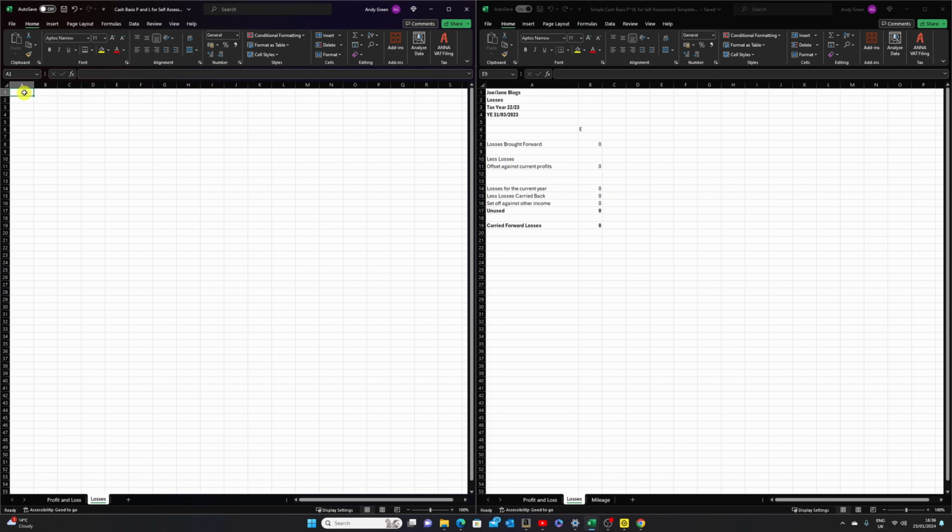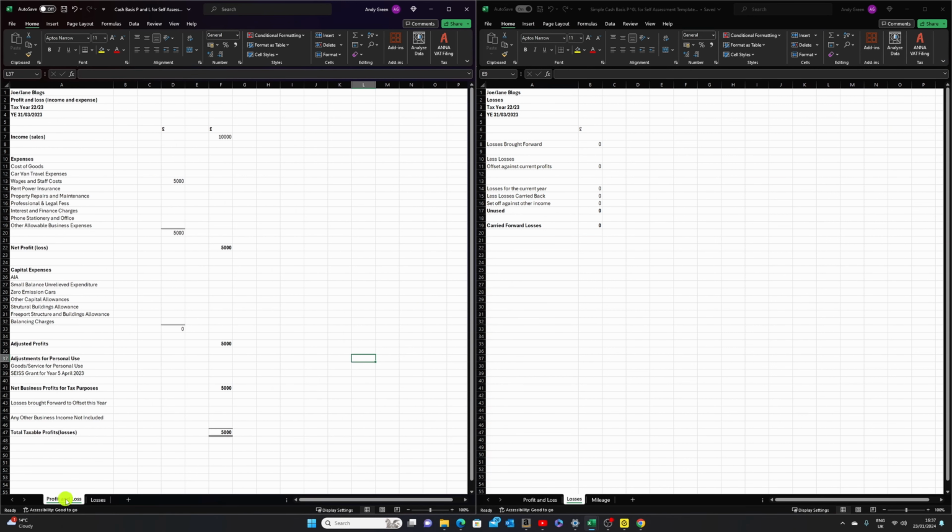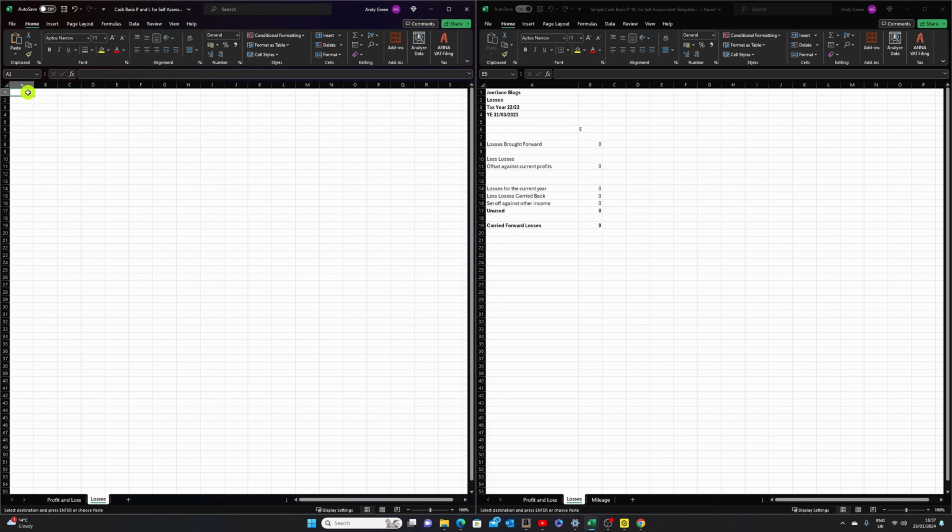Okay, so go up to the top, cell A1. In fact, I'll show you how to do this. Go into your profit and loss front sheet. You can highlight all that and you can hit Ctrl C. And what that's done now is that's copied everything in there. We can then click on our losses page, hit on A1 and put Ctrl V. And now we've pasted it.